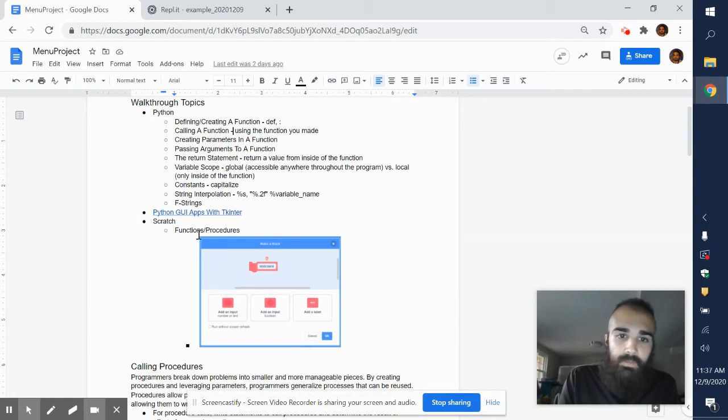And then I show you how to use functions and procedures in Scratch, right? I said functions/procedures, right? That's what they're called. In Scratch, it says make your own block, and that's really make your own function. And you can add input, right? And this would be like adding different parameters that you're passing into it.